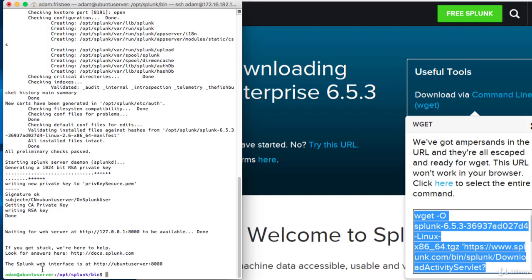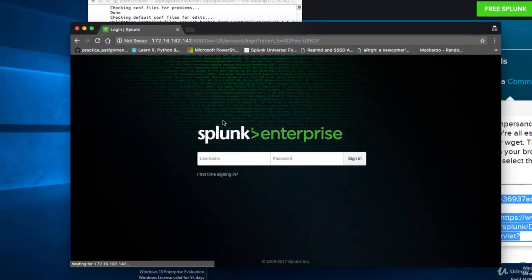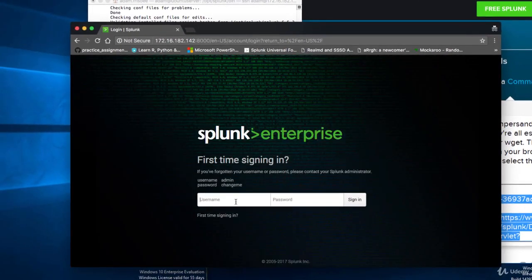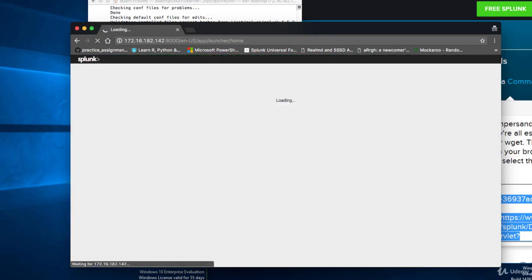Now it says the Splunk web interface is available here. However, I don't have DNS set up, so we will have to access it by the IP address. So let's see what that is. And it's 172.16.182.142. Let me bring up a browser. And there it is. Let's log in for the first time. Admin and changeme. Change the password.